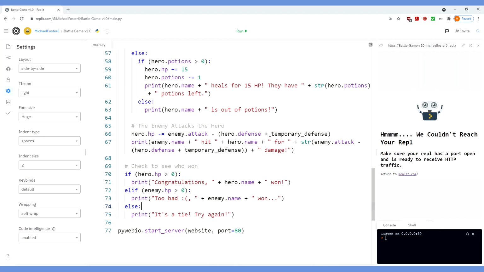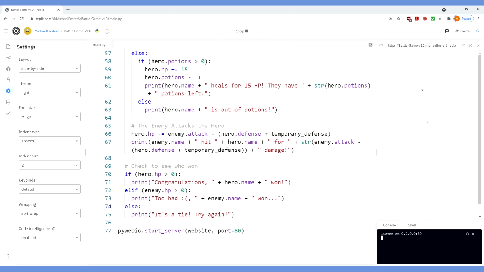At this point, our program is totally done. Let's go see if we can't test it out. We can easily test our program by pressing run, and just for convenience, once this actually pops up, we will press the open in a new tab, just so we can see everything in full.